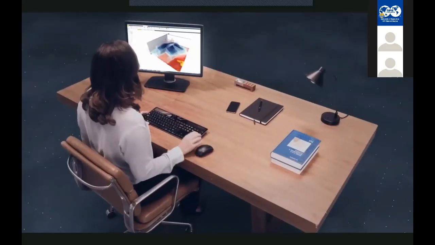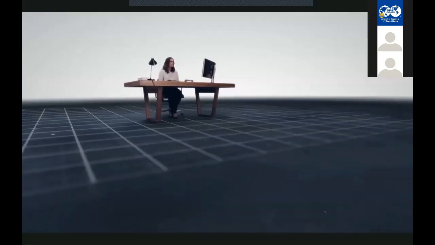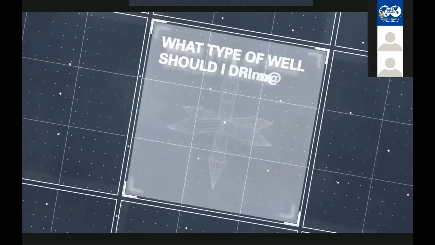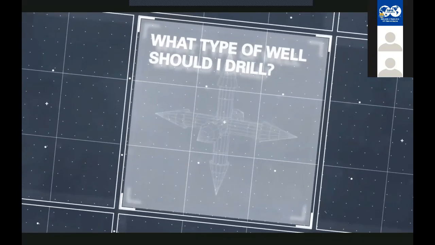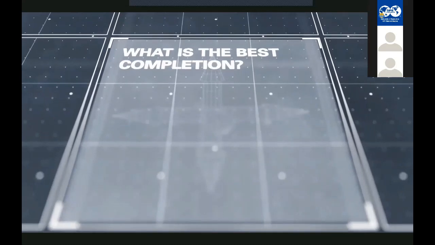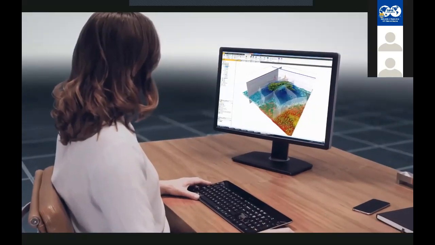We understand that predicting changes in stress in the subsurface throughout the E&P lifecycle is fundamental to the performance of your asset. There are some big questions you need to answer. How can I understand the risks associated with drilling my first well? What type of well should I drill? What is the best completion? Will my casing withstand changes in pressure? What is the highest injection pressure? Knowing how stress is distributed in your reservoir enables you to answer these questions.